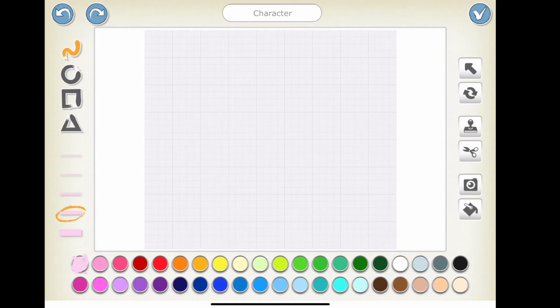In the drawing space, you can use a freeform line or shapes. You can change the thickness of the line, select from a wide variety of colors, use the fill tool, and use the other editing tools.